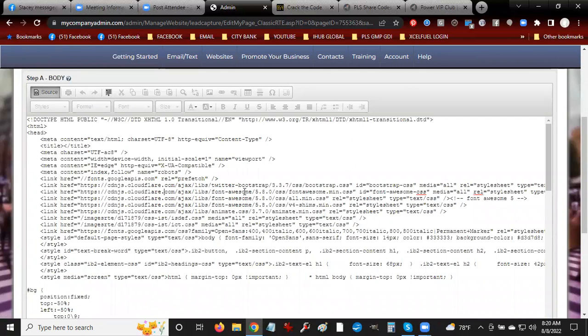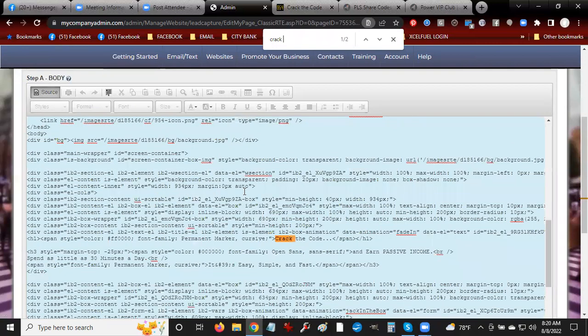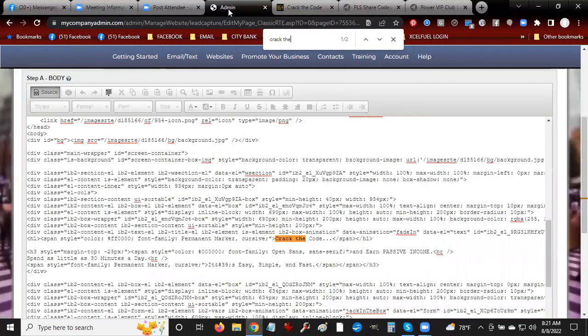I'm going to click inside of here, do a Control F for find. We're going to say crack the code, and here it is. It's showing up. All right. This is what we're looking at here, the 3 ellipses.